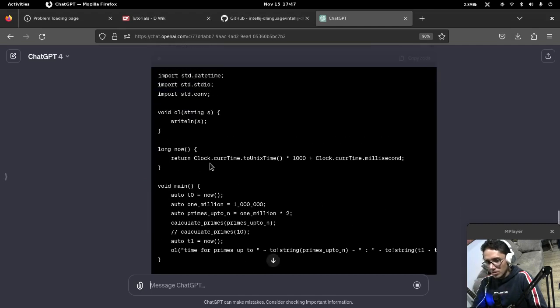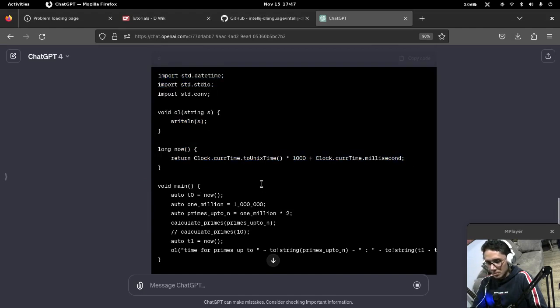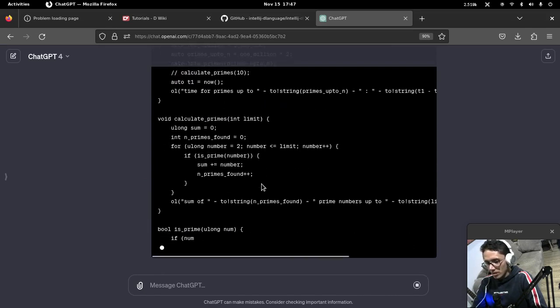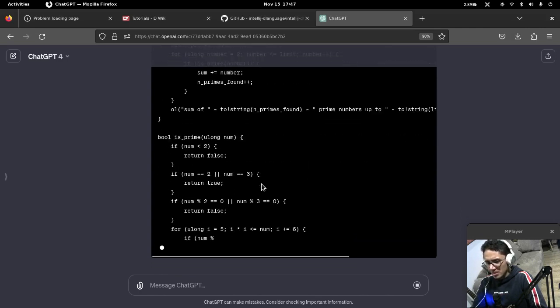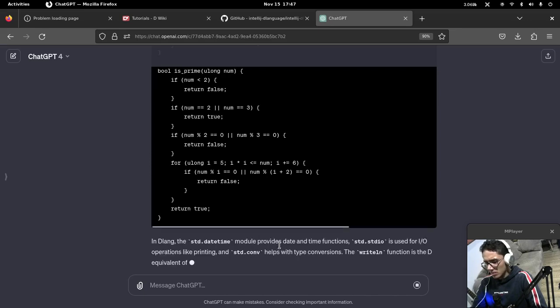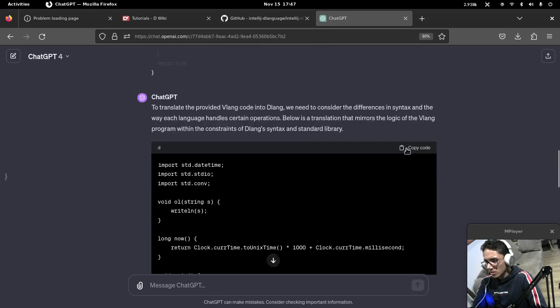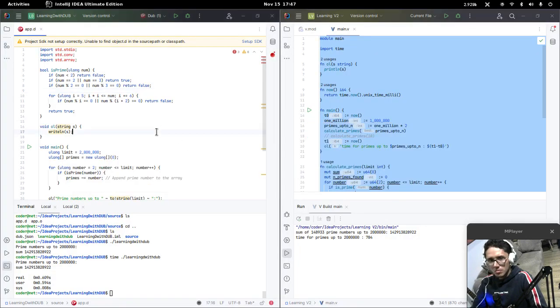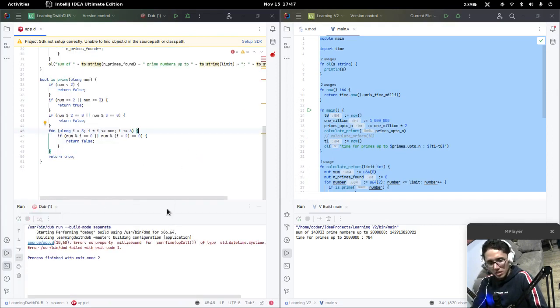So this is how you calculate the clock thing in D, which is different from V. But now we will see how it works. So it's writing the code. Apparently it's writing it in a good way. Okay, so date and time functions, IO operations, whatever, blah blah blah. Okay, so we are going to copy this code, paste it here, replacing the old code, and now we're gonna run this and see if it runs.